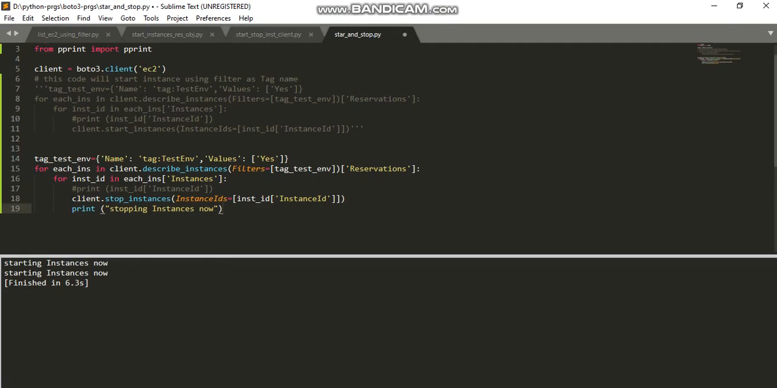Yes, this is how you can learn Boto 3 programming. So all the methods I'm calling are from the Boto 3 documentation only. You just have to know how to call, where to call.